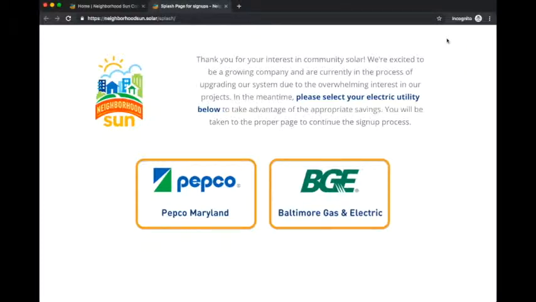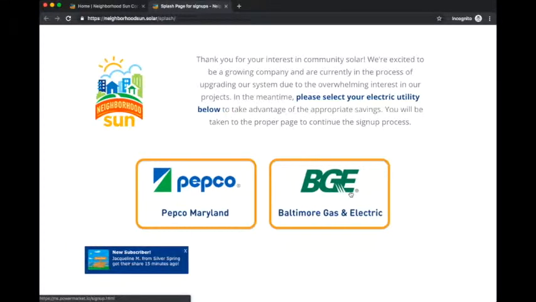Once you've done that, it's going to bring you to this page, which essentially is just thanking you for your interest in community solar and Neighborhood Sun. And you're going to be signing up based on your current electricity utility provider. As you can see, we have both Pepco and BG&E, and we're currently switching to the sign-up platform that our BG&E users have been signing up on for both providers. So you can go ahead and click on that.